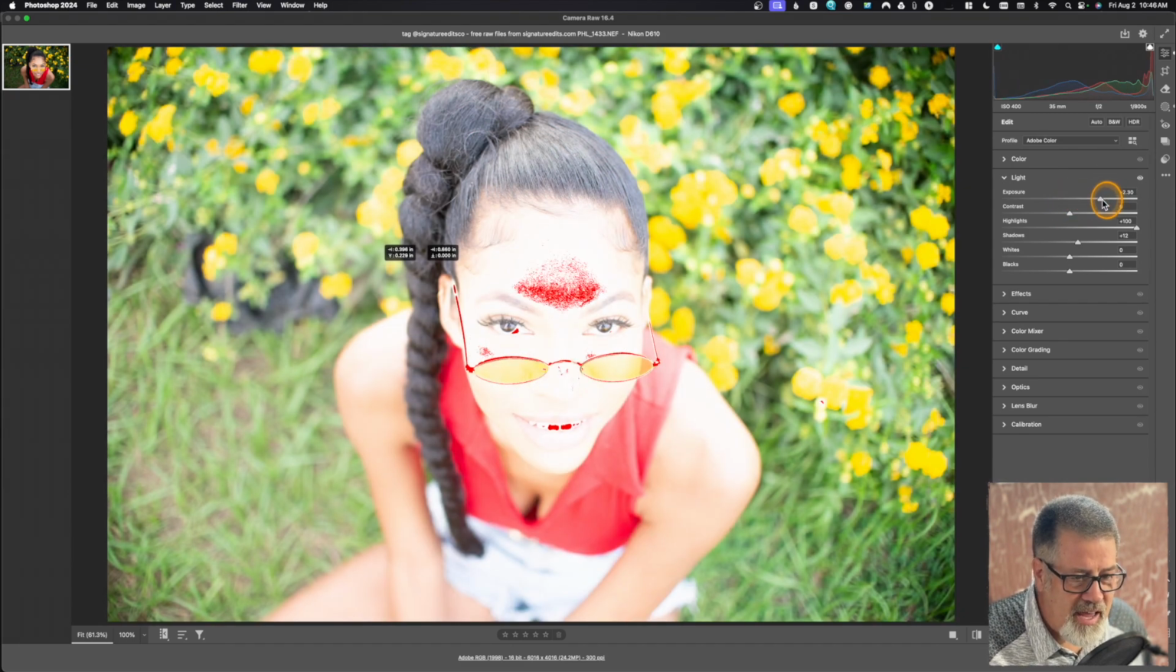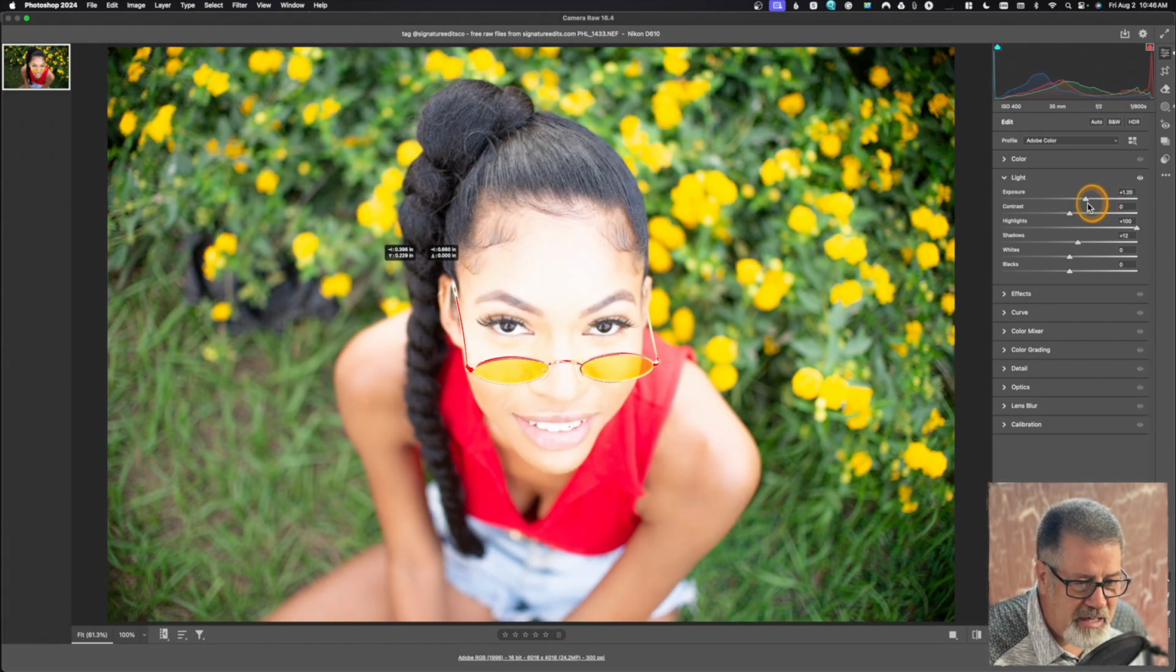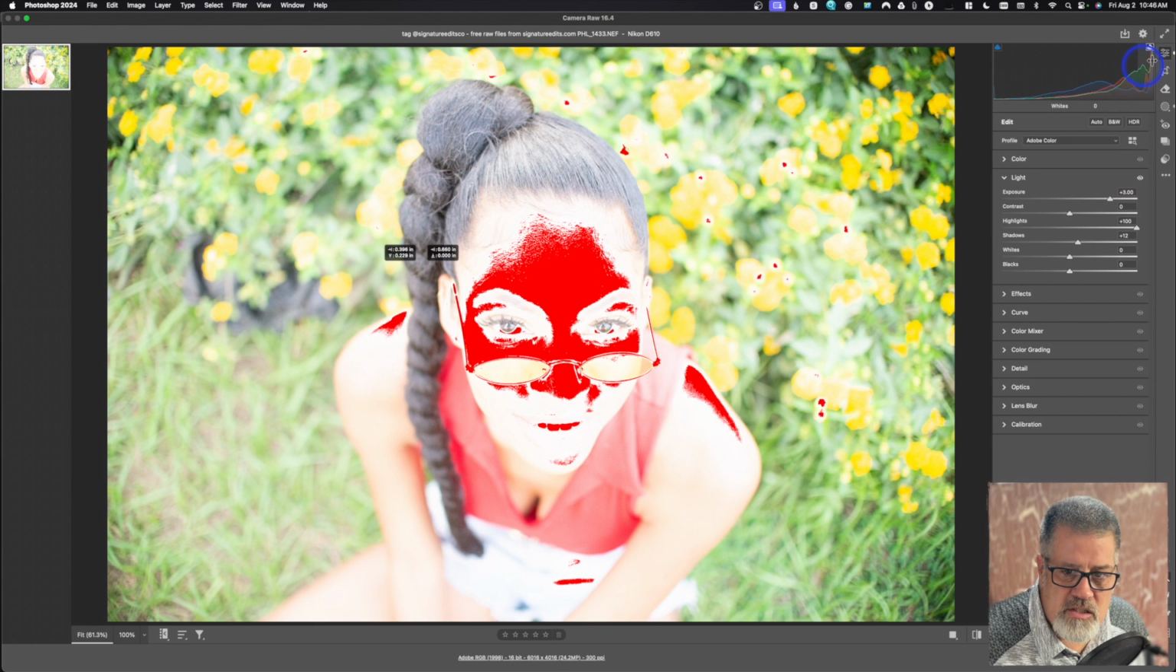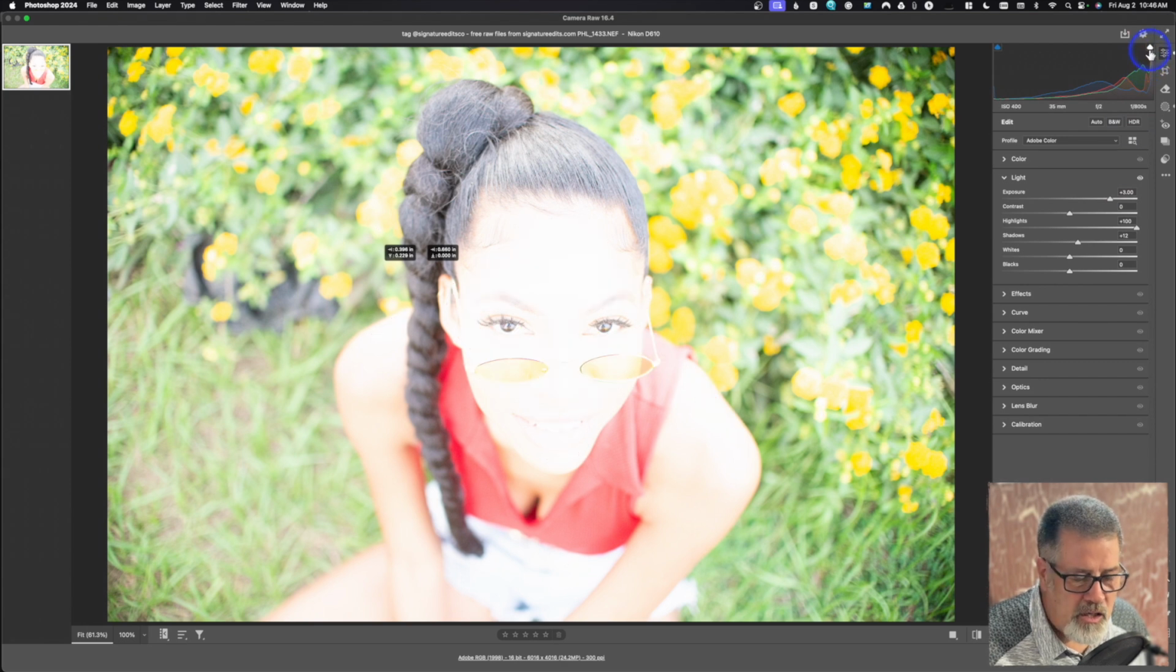So the red's saying, hey, you made the image too bright, but you can see the red's not there and the image is way too bright. I don't find it effective. And you can see how the histogram changed, all right? If you don't like the red showing up, which I don't, you can simply uncheck that and it will get rid of it.